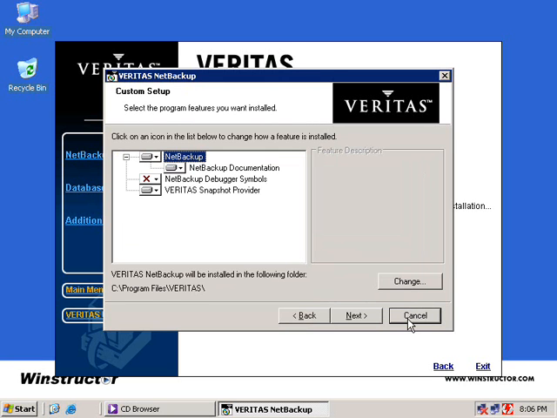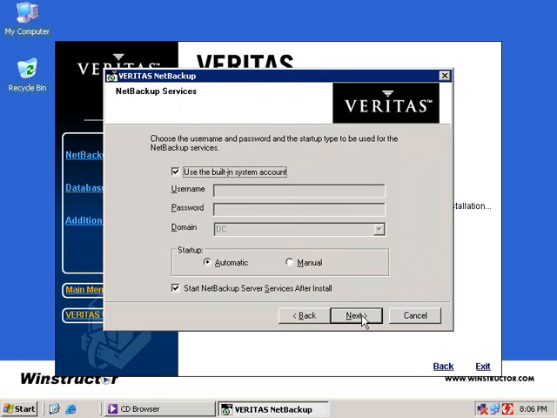Alright, well I'm happy with these defaults, so I'll click Next, and then we'll be asked to define which account will be responsible for running our NetBackup services. Now the default is to use the system account, but you can uncheck this box and then specify an account of your own choice if you prefer.